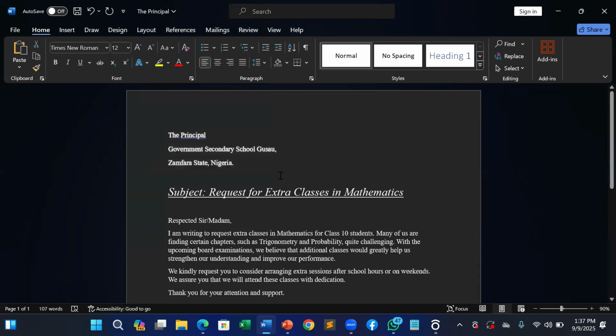So this is our normal font style. Then this paint that you can see, it's used to paint the background of your text. Let's say I want to make the background of this subject request for extra classes in mathematics red.